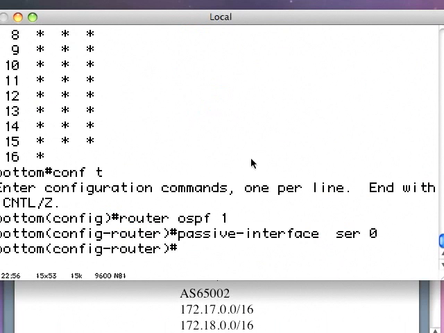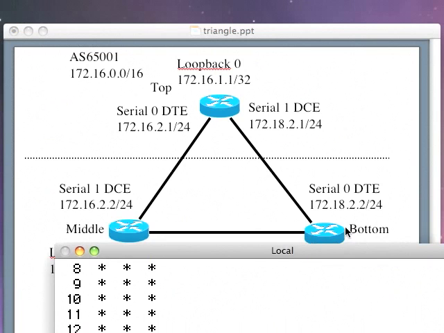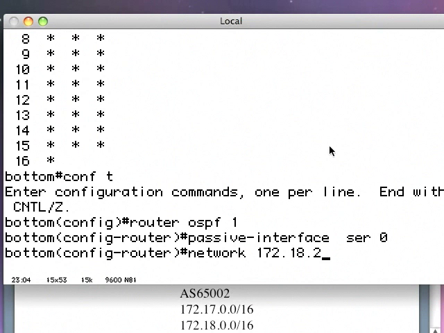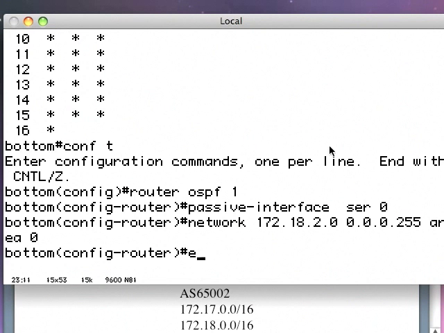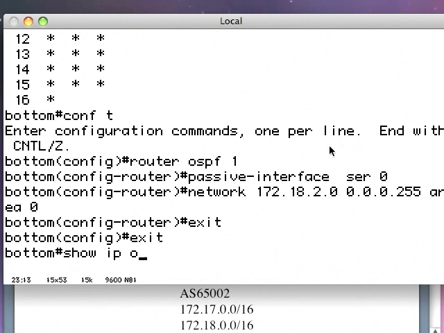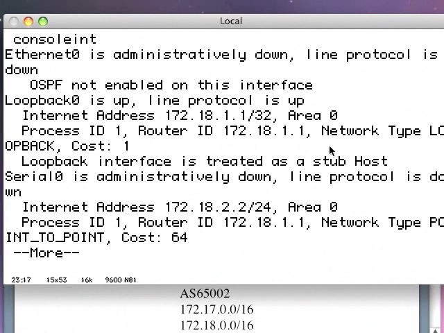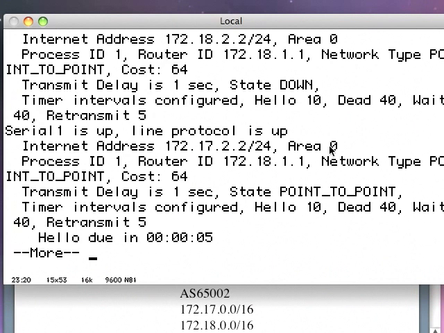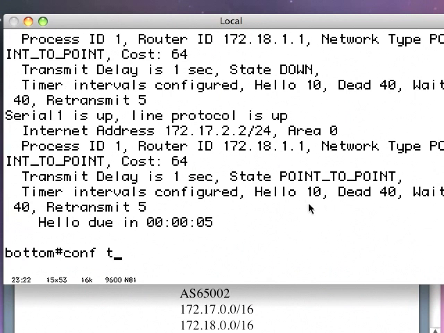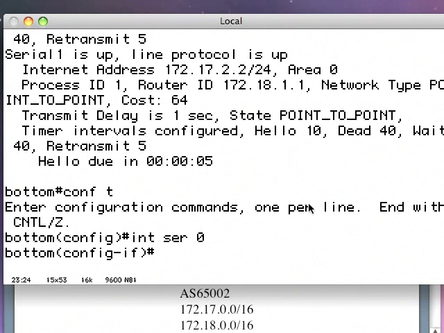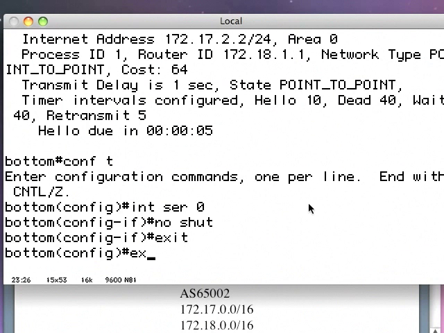And then network 172.18.2.0, making it as specific as possible in this case, 0.0.0.0, area 0. Now if I do a show ip ospf int, I can see, oh, and I need to do a no shut. Conf t, int serial 0, I shut it down, so I need to do a no shut on the physical interface.